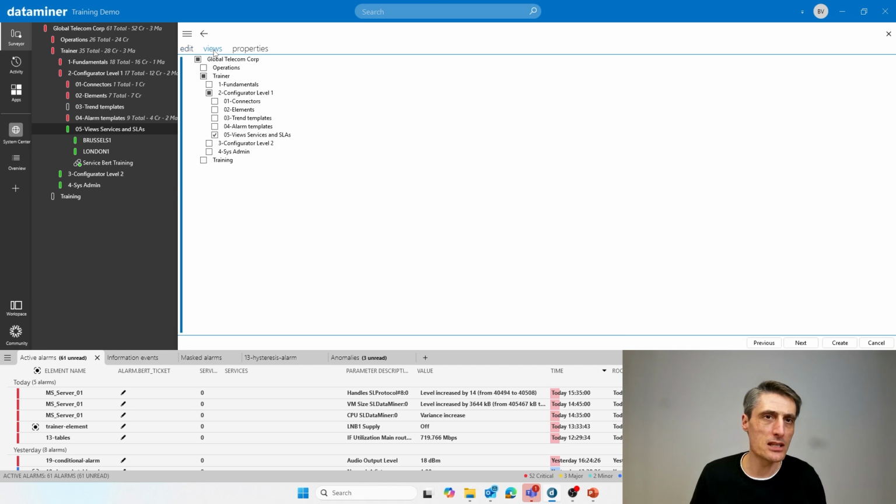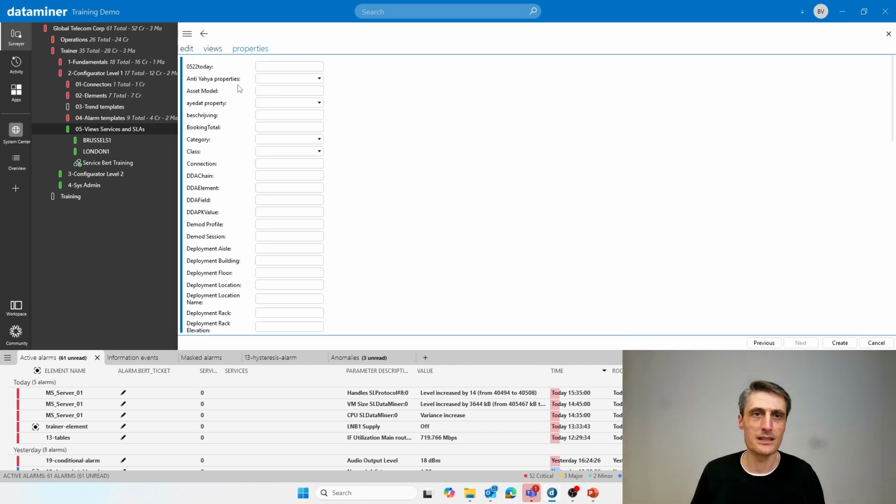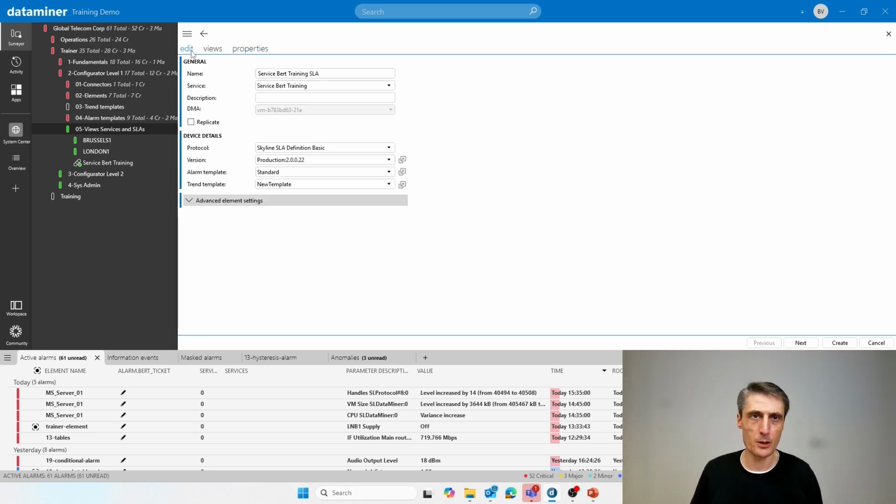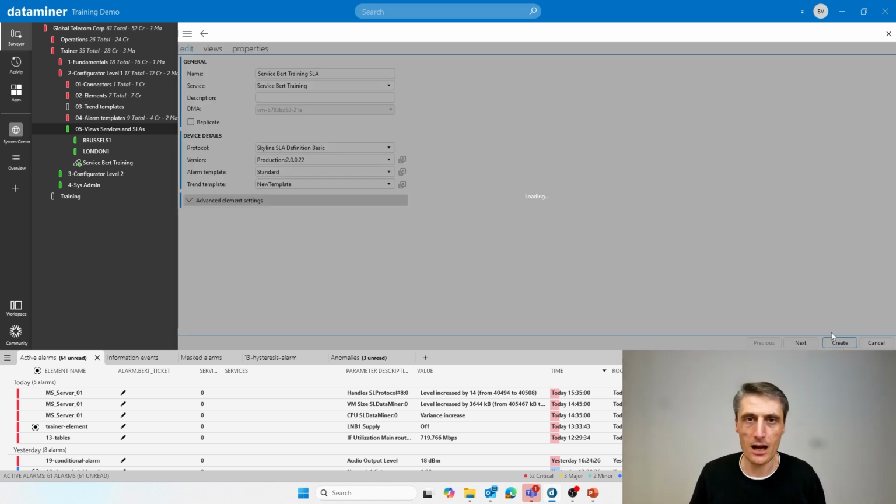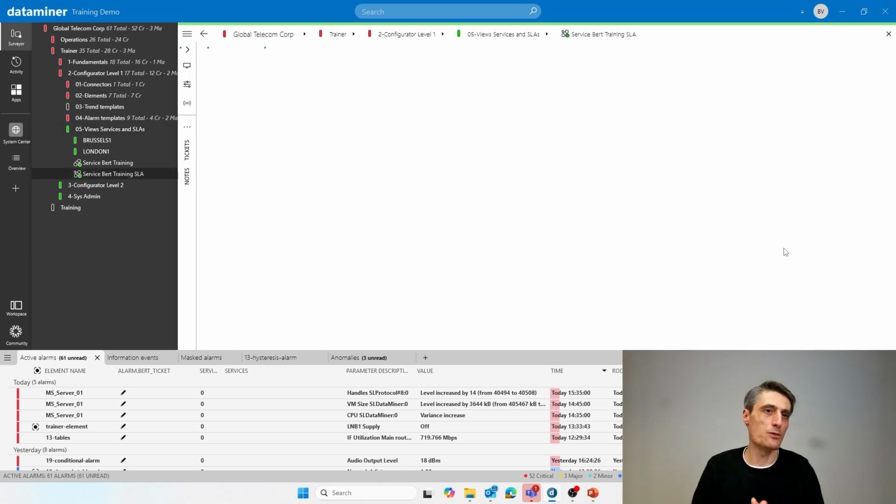The second page is where you want to locate it, and the properties is what we can assign, like a class gold, silver, bronze kind of property. So SLA is actually quite simple. You just specify a name, attach it to your service, and go for that basic definition. We only have one. Okay, that's created and let's see what happens.